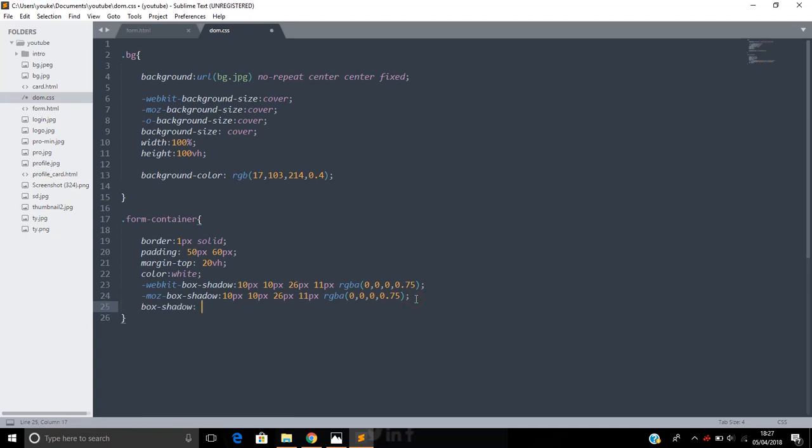Then box-shadow. In the box shadow, I will put 10 pixel, and then 10 pixel, same, then 26 pixel, then 11 pixel, then RGBA. Same 0, 0, 0, 0.75.